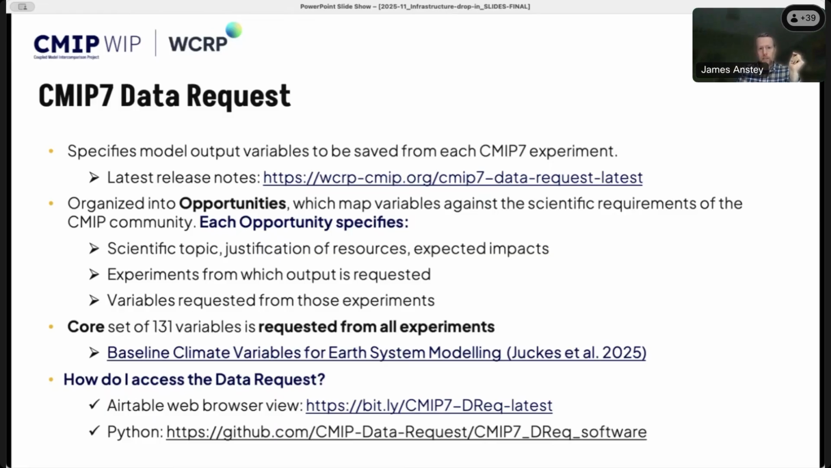You access the data request, well, there's more than one way to access the data request. The first link there, the Airtable browser view, is an online cloud database platform where you can browse through the data request, find out all sorts of information about it, including the opportunity descriptions that I just mentioned. There's also a Python package that allows you to interact with the data request programmatically.